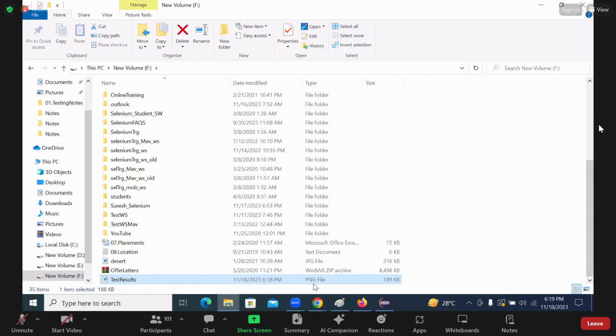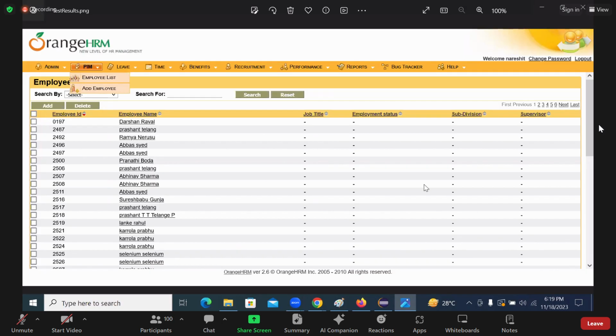Our Selenium program takes the screenshot, and the screenshot file name is taken as test results. Now you should be able to see that file, that screenshot. It failed once the mouse over was done, while clicking on the submenu, so it took the screenshot of that page.